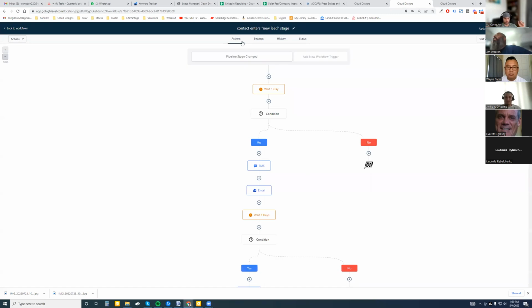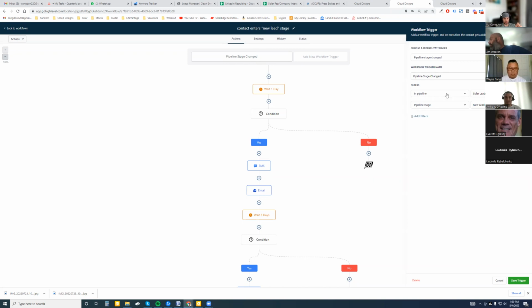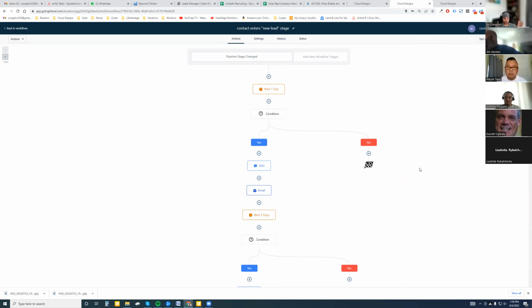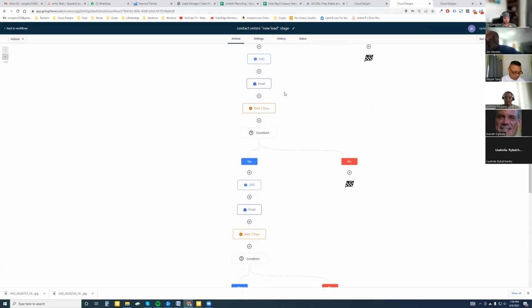The other automation is based on which stage they're in. The first one is when they go to the new lead stage. We have the trigger at the top where it says pipeline stage changed. So this lead has been created and moved to the new lead stage. That's the trigger. This automation happens as soon as that opportunity is moved to that stage. And here's the automation that happens.